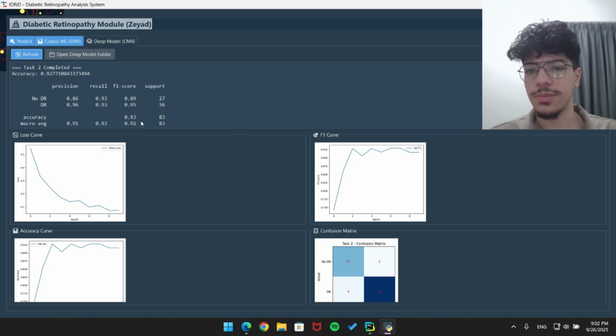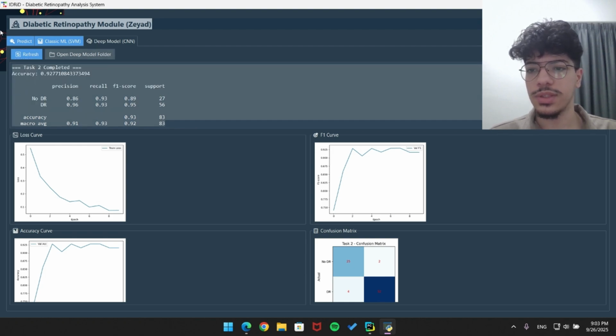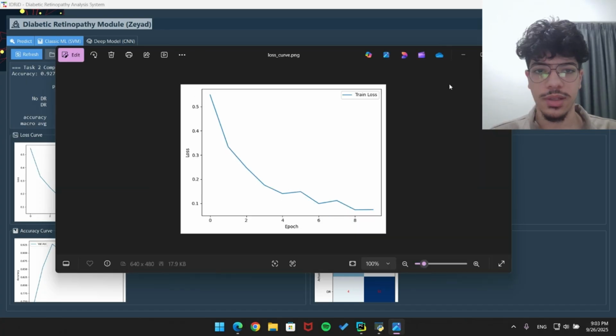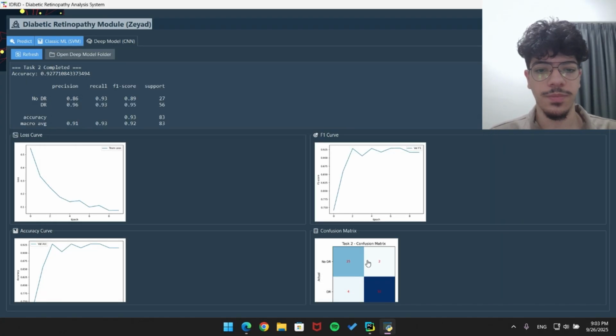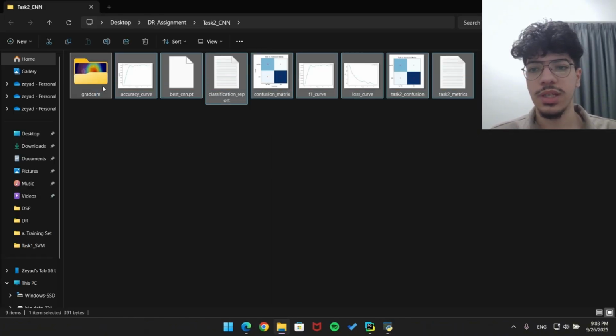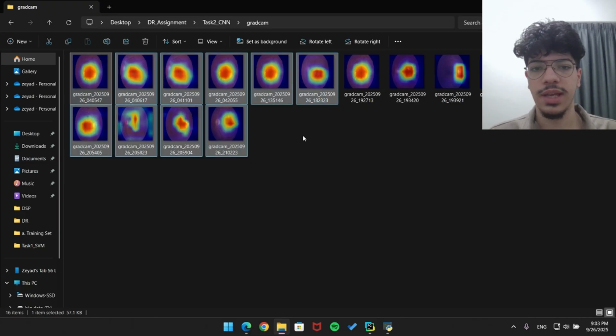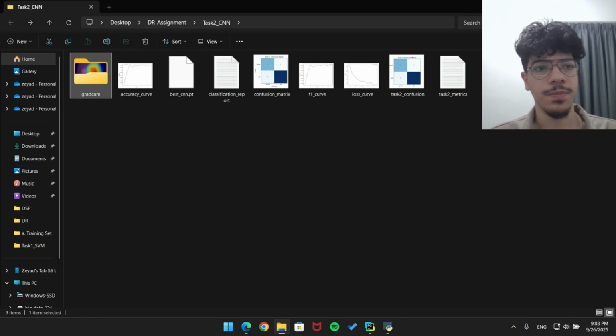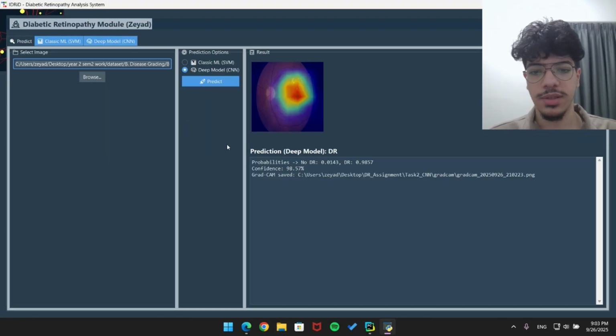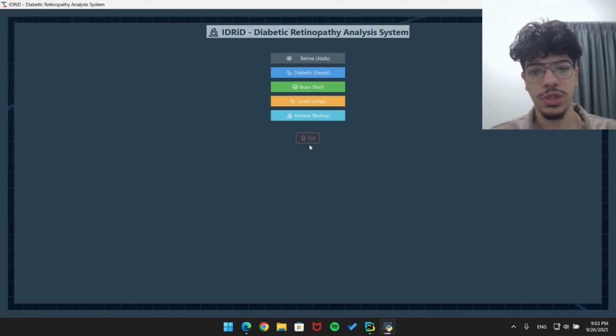And we'll go here. So these are the metrics for task 2. These are all the metrics. Here is the loss curve, accuracy curve, F1 curve, confusion matrix, and they're all saved here from training. And we also have the file for Grad-CAM. These are all the models that have already run. And that's it for my part. Thank you so much.